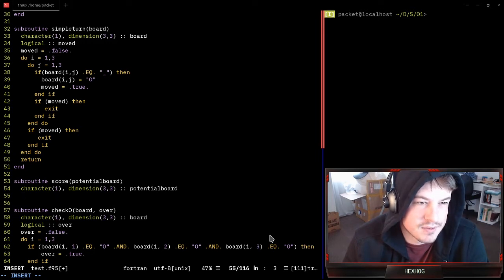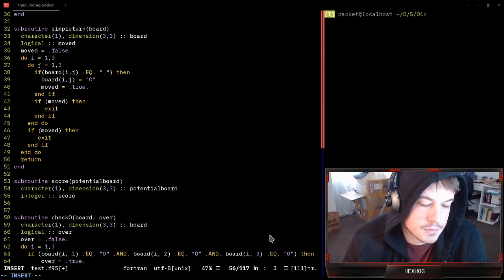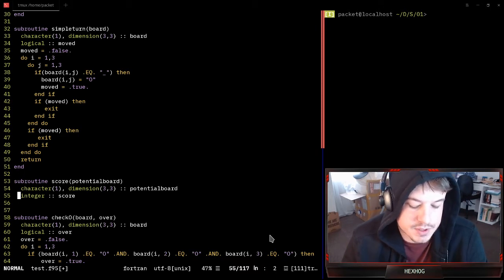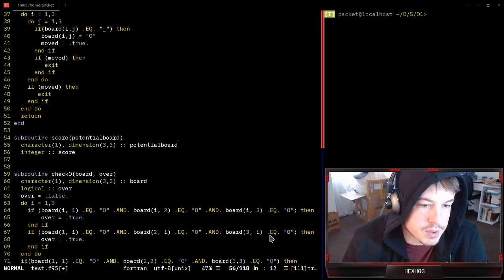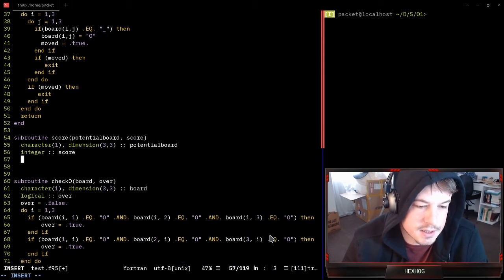So then we can have an integer. I'm going to have to return something to just score. We'll put that score as a global too, because why not? I can pass score in. And then we need to calculate it.